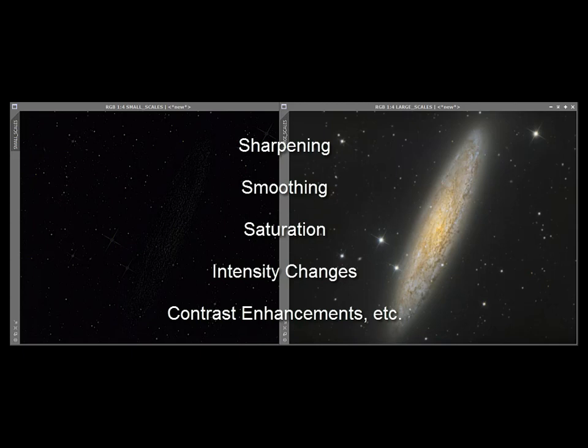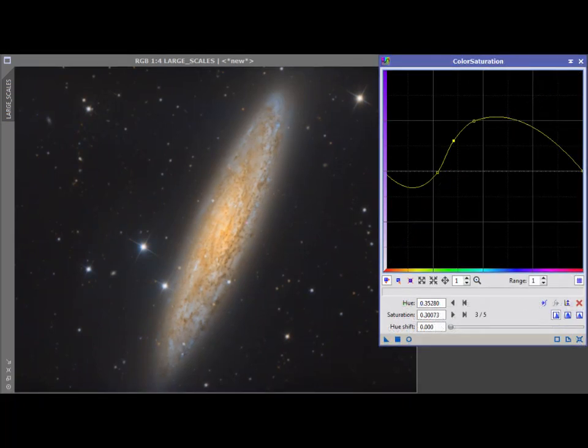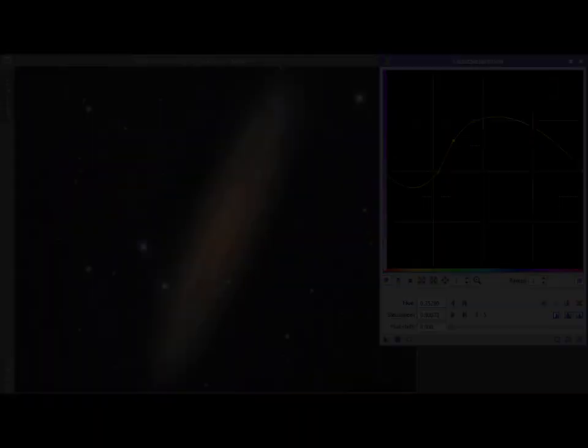For this example, we've chosen to tweak the color components. Beginning with larger scales, we add a touch of overall color saturation with the curves transformation process. Using the fine control of the color saturation process, we target specific ranges of hues to achieve better color balance.